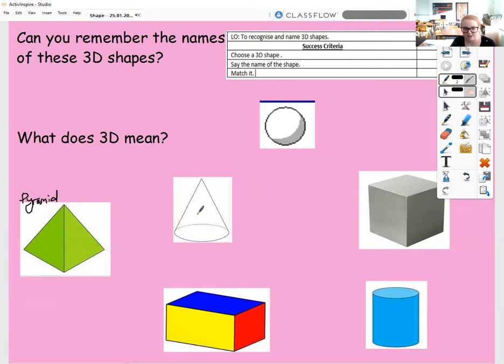Let's look at this one. Oh, this is a bit easier to see. So here I can see it has one flat face and 1 curved face. 1 flat face and 1 curved face. This looks like a cone. A cone. Fantastic. It's got 1 flat face down here and 1 curved face up here. Can't draw with the mouse very well.